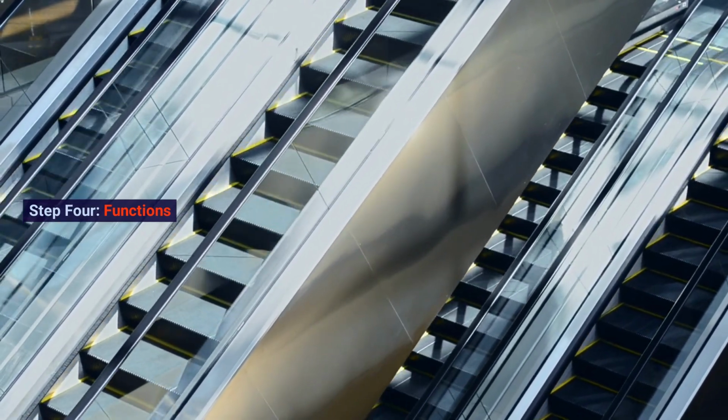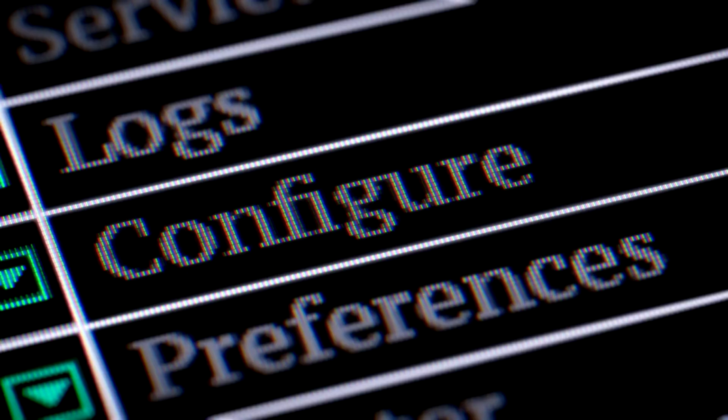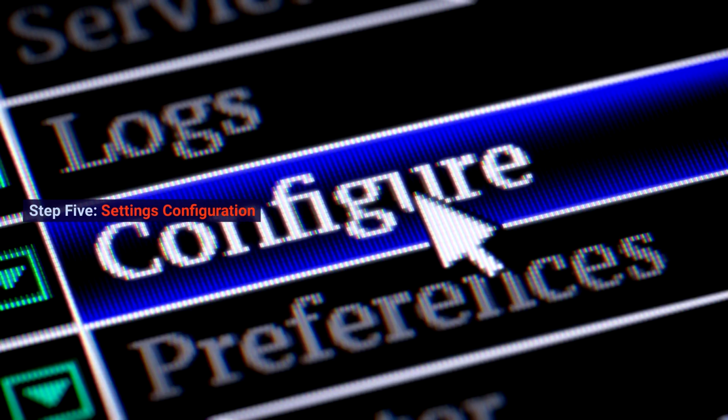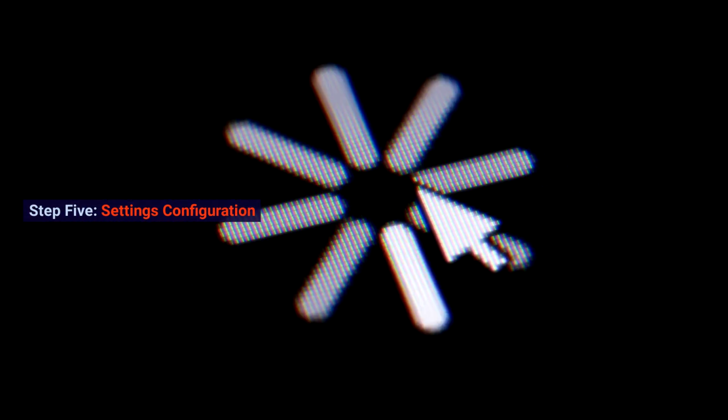Fifth, let's discuss tips and best practices. Create presets for common edits to save time. Always test settings on a few videos first. Make sure you have ample storage space. And don't forget to back up your original video files.